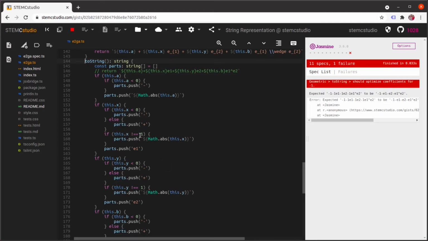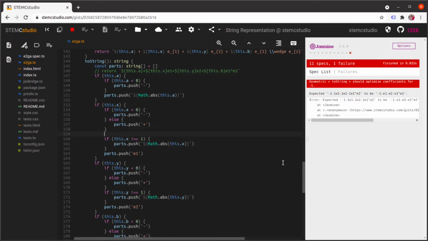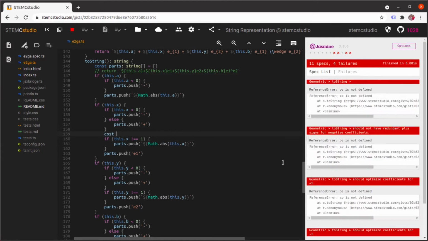Right, we don't want to do it for the scalar part too. The reason we don't do it with the scalar part is because we're not multiplying it by something, like by the E1 here. So, okay, I think what I'm going to do is pull this out. So I'm going to take this const.